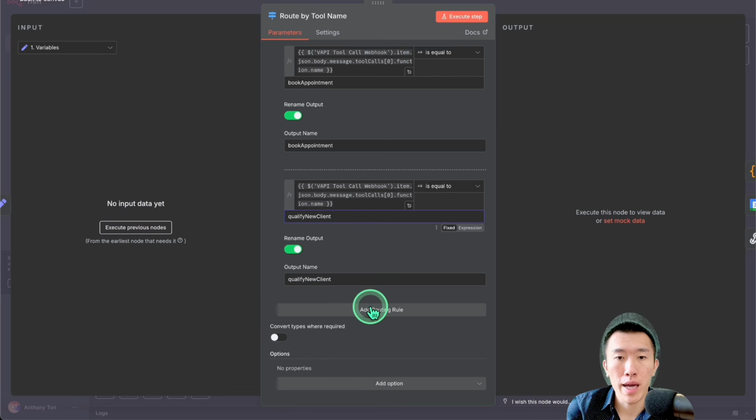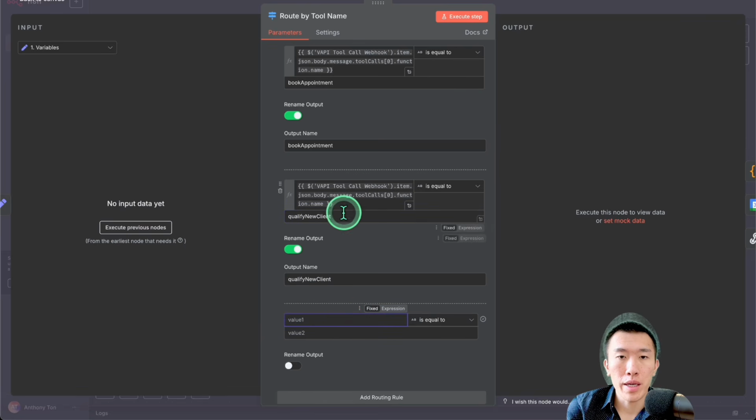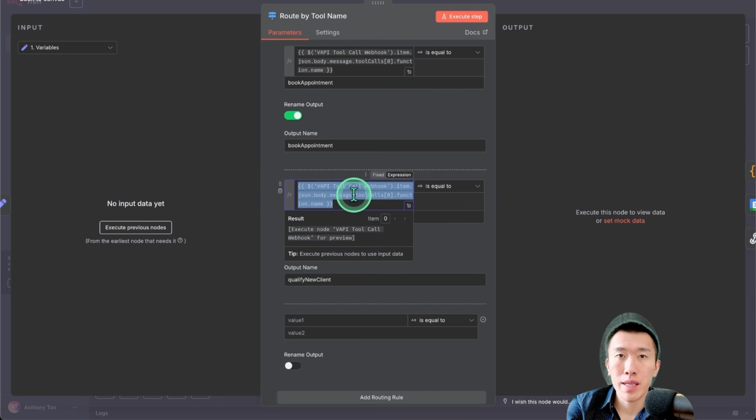And then we're going to need to add a new routing rule. Earlier I said that this was called tool name, and that was just a placeholder, because when VAPI sends over the information, it's not actually called tool name. It's located in this JSON code, and all we need to do is grab it from over here, which is the input, and then put it into the middle here. And then after it's been processed by this node, it's going to output it as output data.